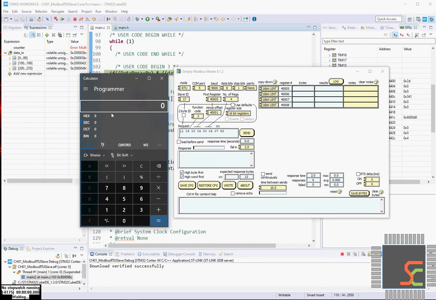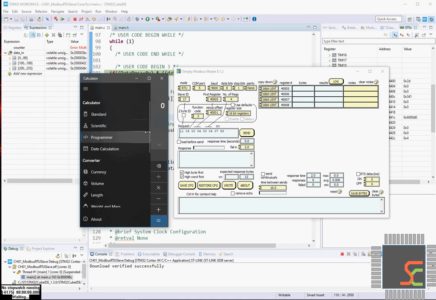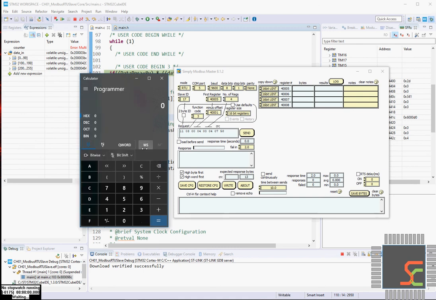In the calculator, let's try to decode each one. We'll decode from hex and verify it in decimal. I have the calculator in programmer mode. In hex I will write 11, which is decimal equivalent to 17. Decimal means the mathematics which we do in our daily life.